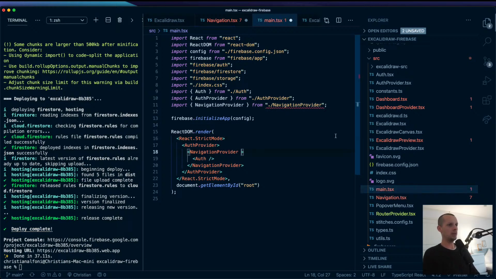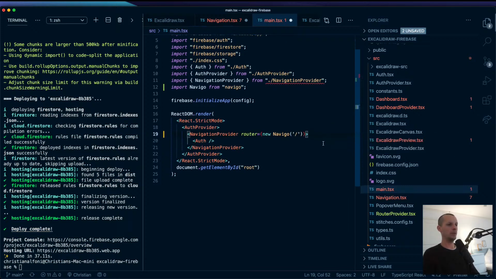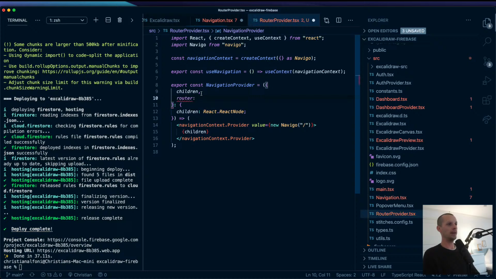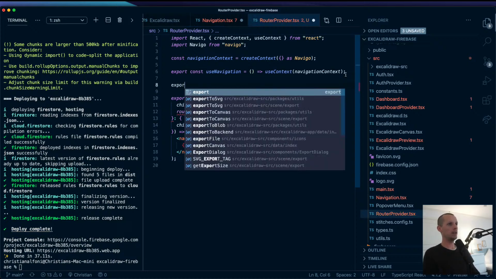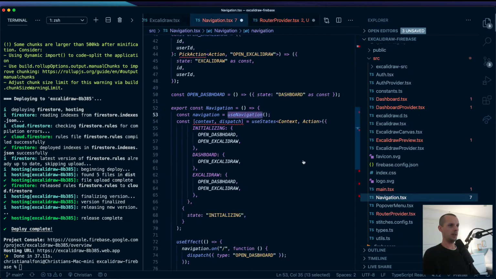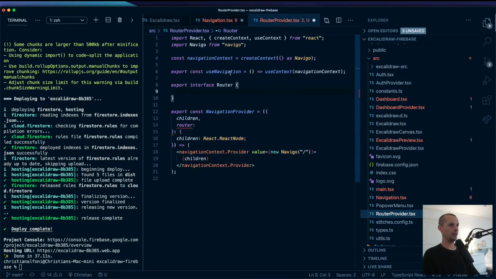Let's see. So here we want to do new Navigo. And the point is that, let's see, router provider, router, and here we are going to create an interface for that router, and this router needs to be able to, let's see, what are we going to do? We want to do navigation, let's see, use router provider, use router context. Okay, I thought we were going to do Firebase, but we're going to do the router instead.